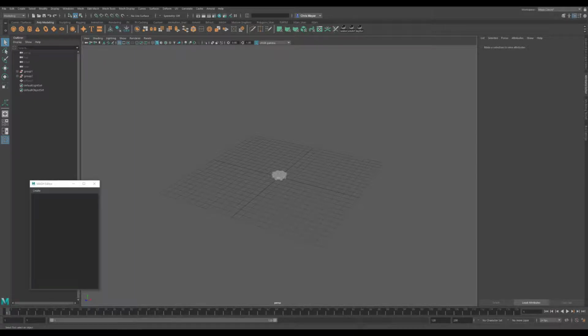Anyway, we're going to be talking about visibility, strength maps, falloff objects, maybe some ramps. Let's just do it.